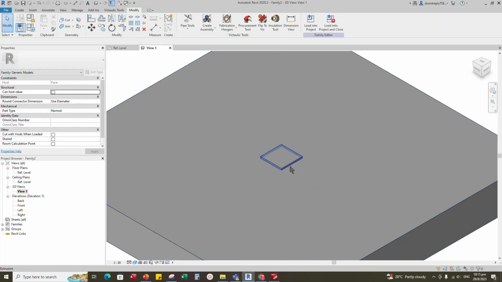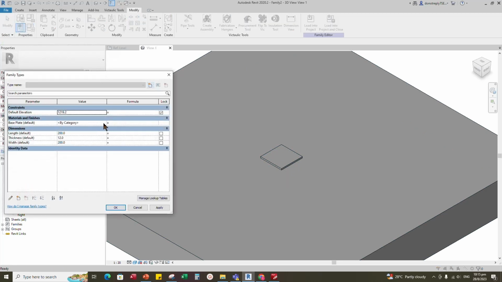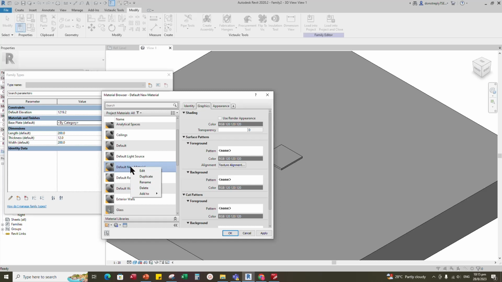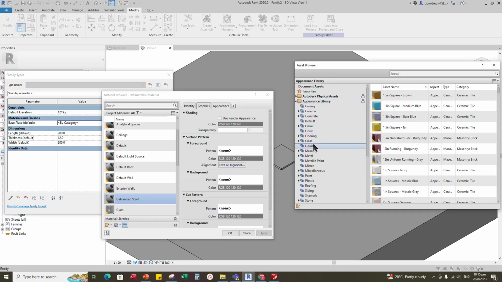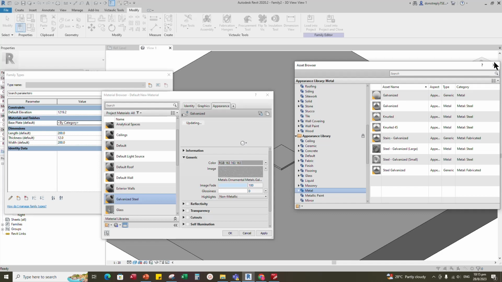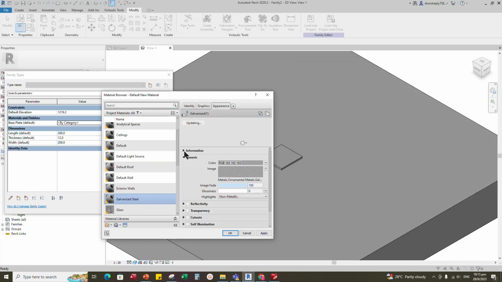Go to family type. Click on the material by category. Create a new material and rename it. And click apply. Open asset browser. Click on appearance library and select the metal. Search for galvanized and replace the galvanized.